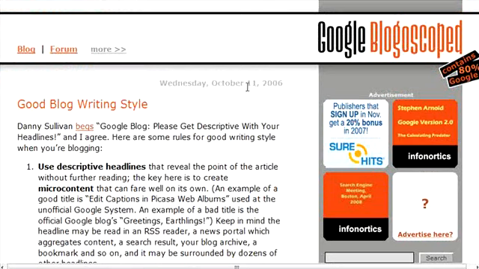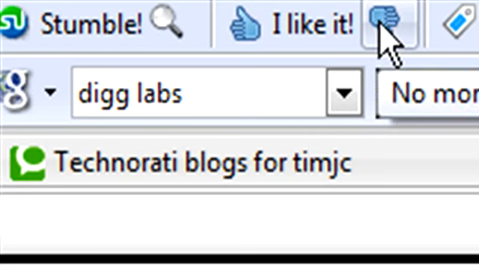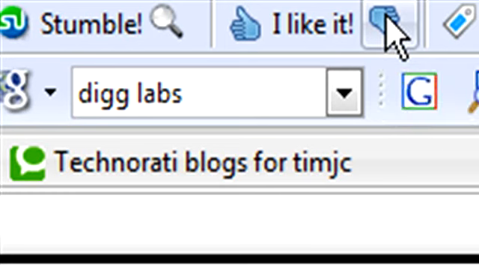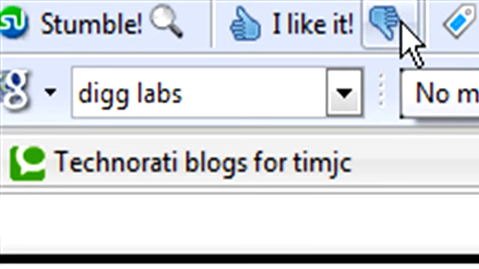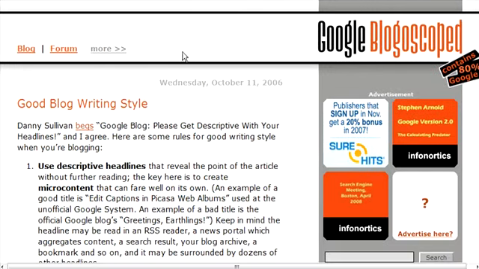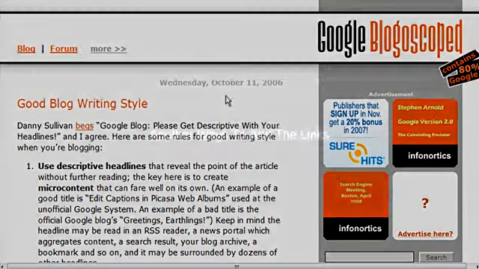You also need to remember that people can give you a thumbs down on your site. Right beside I like it, there is a thumbs down button right here. So if your site's not in the right spot or people don't like it, they can just give you the thumbs down. So you need to make sure that you post your site in the right spot. Well, that's really all there is to Stumble.